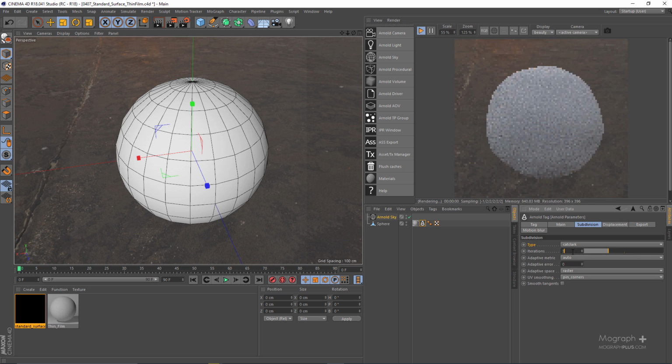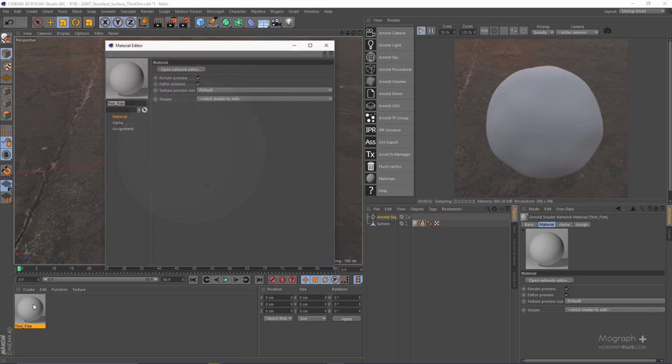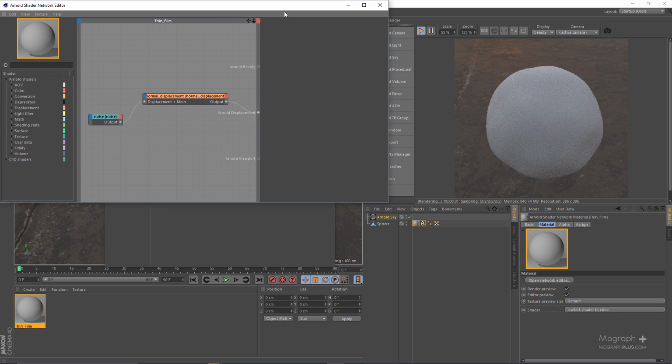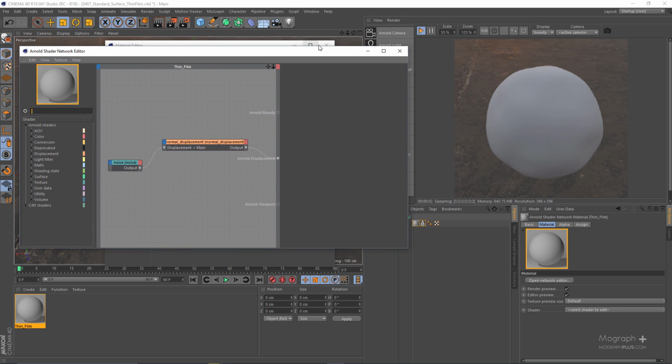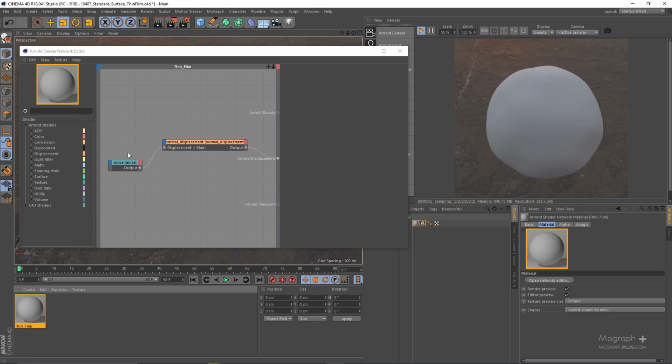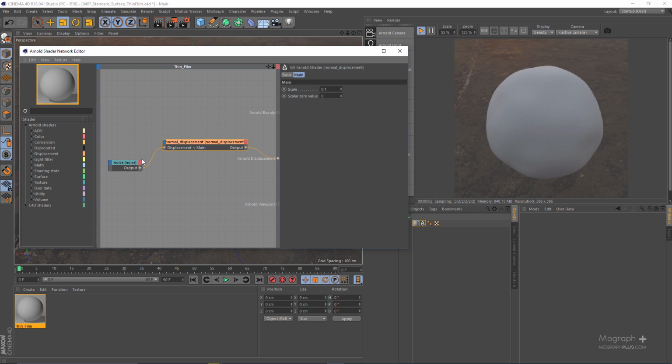Now in the material manager, you can see we have this shader network that I've named ThinFilm, and this is already applied to the sphere. And if I open it up, you can see we only have some basic displacement mapping set up just to make the sphere look a bit more organic. Obviously for a soap bubble, you might not want displacement mapping, but I think it's a bit nicer looking for the render in this scene.